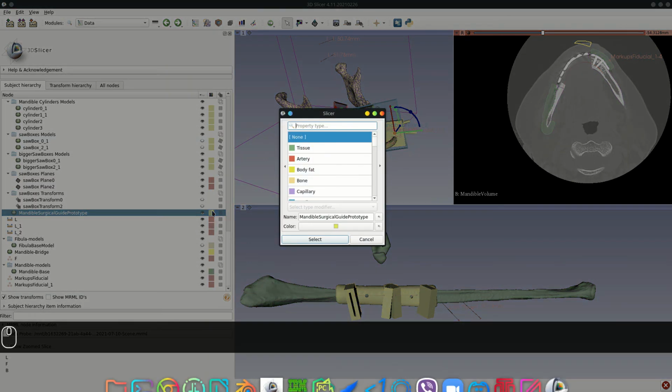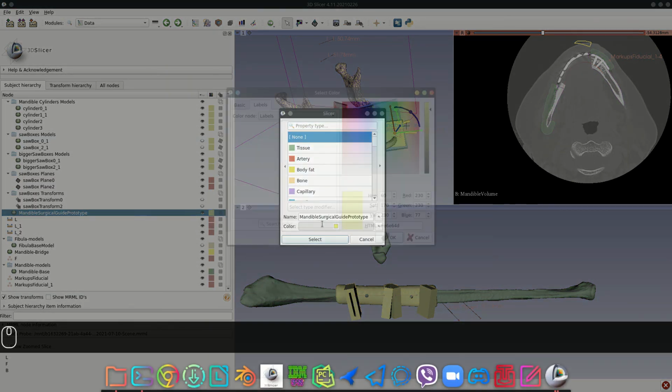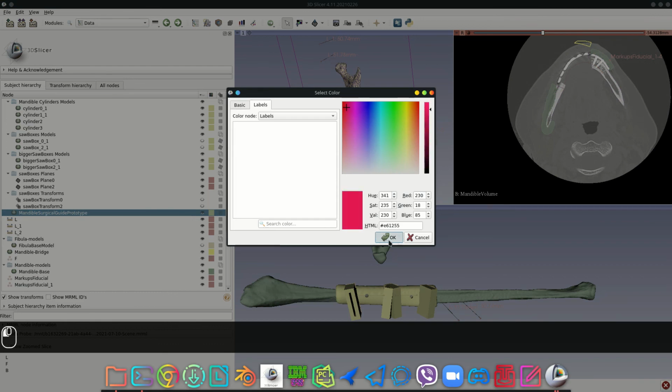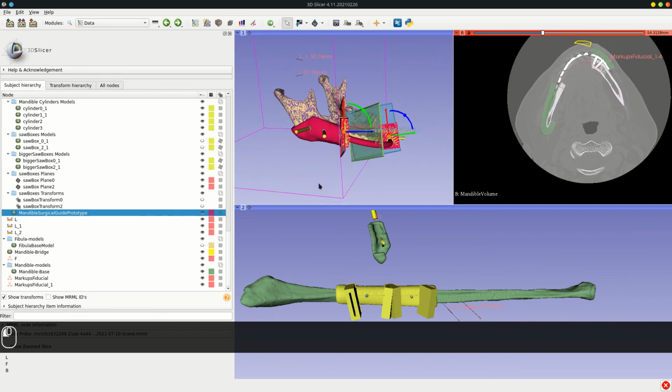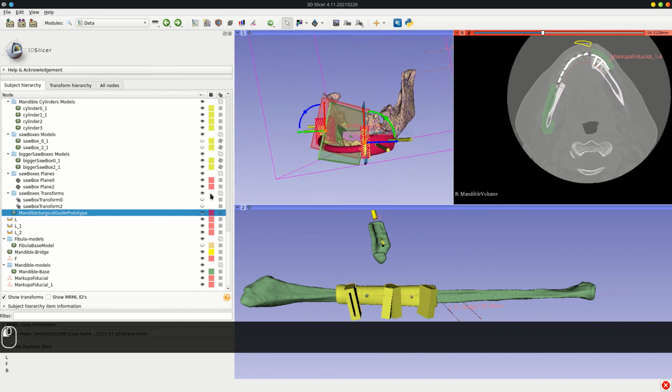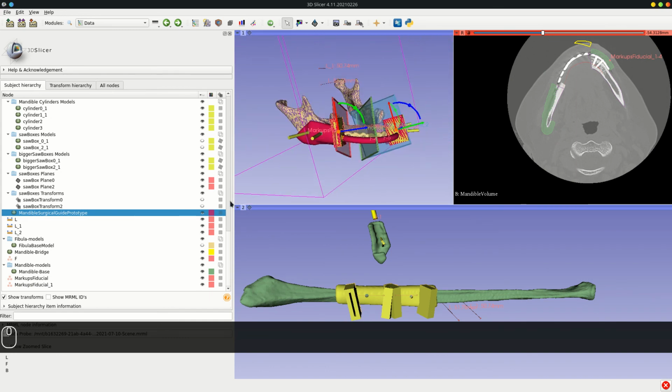To visualize your new cutting guide, you can change the color of it and hide the other components. Then you can save the cutting guide in STL or any other format ready for 3D print, and also make sure you save the project.